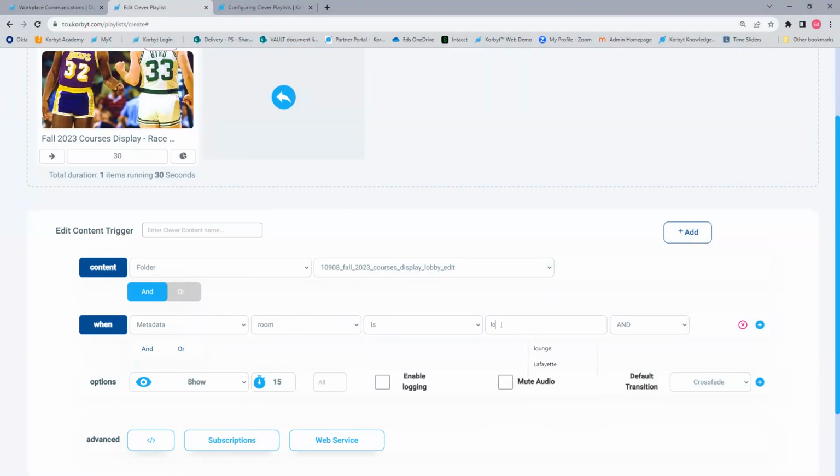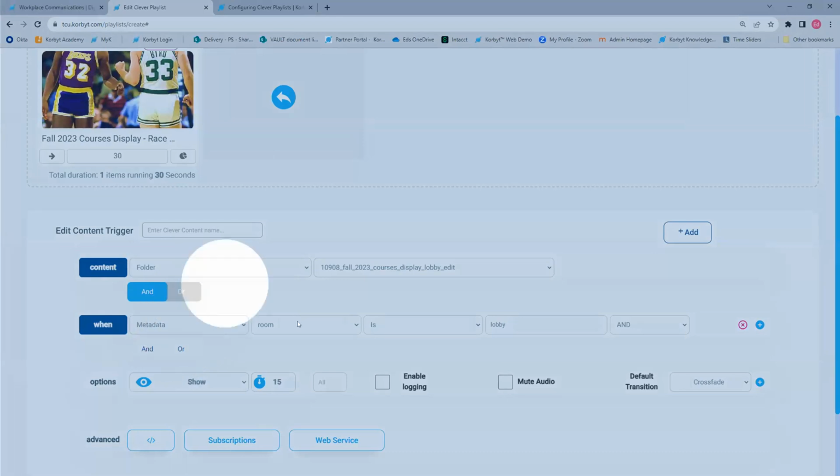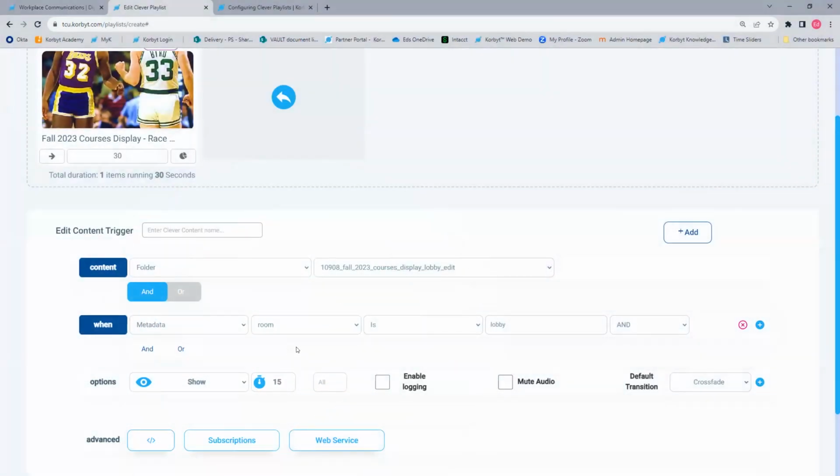Got to spell lobby right, though. So this is information that your players know about themselves. There's different characteristics about the players. It's called metadata that you'll be able to leverage to control when content gets seen. You can use player metadata. You can also use things like date or time.